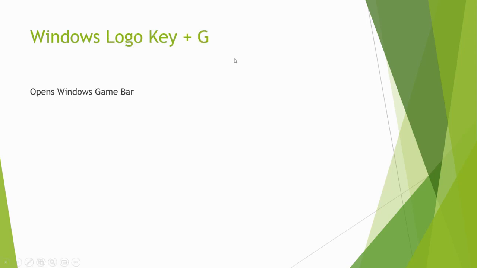Windows logo key plus 3. It opens the Windows game bar. You can choose if you want audio, capture, gallery, or looking for group. And you can also capture your screen. And you can choose if you want to open your microphone or not.